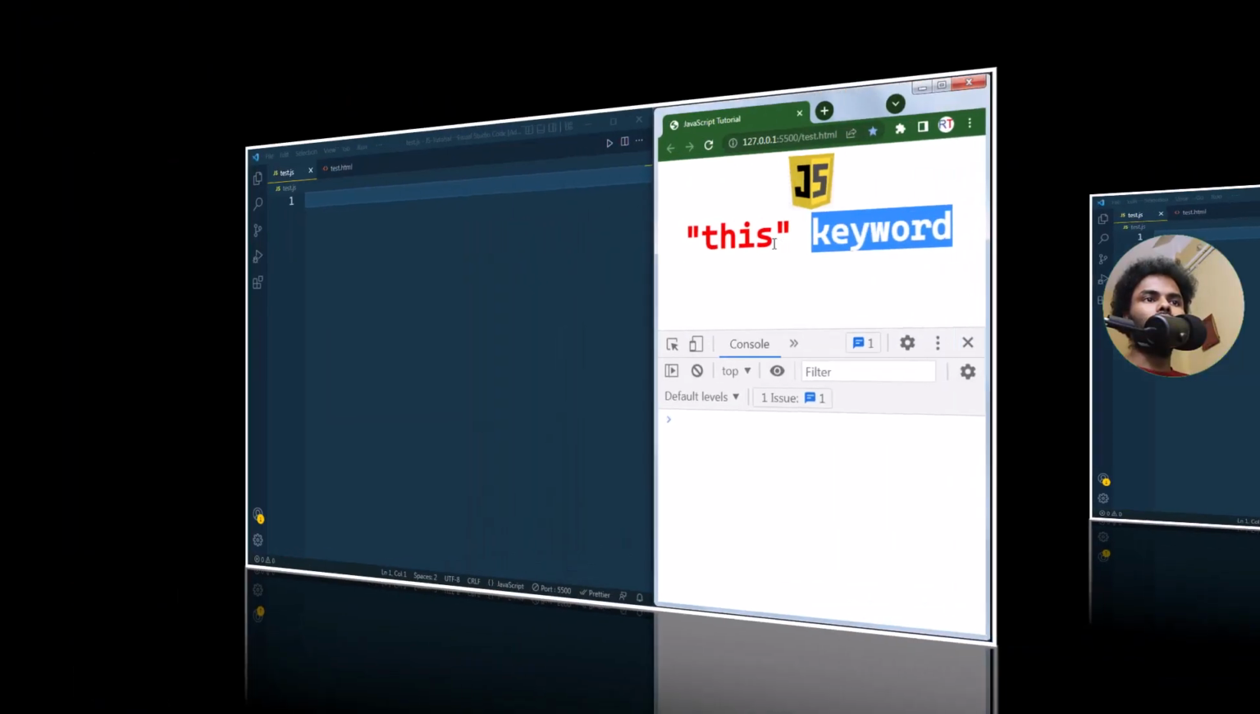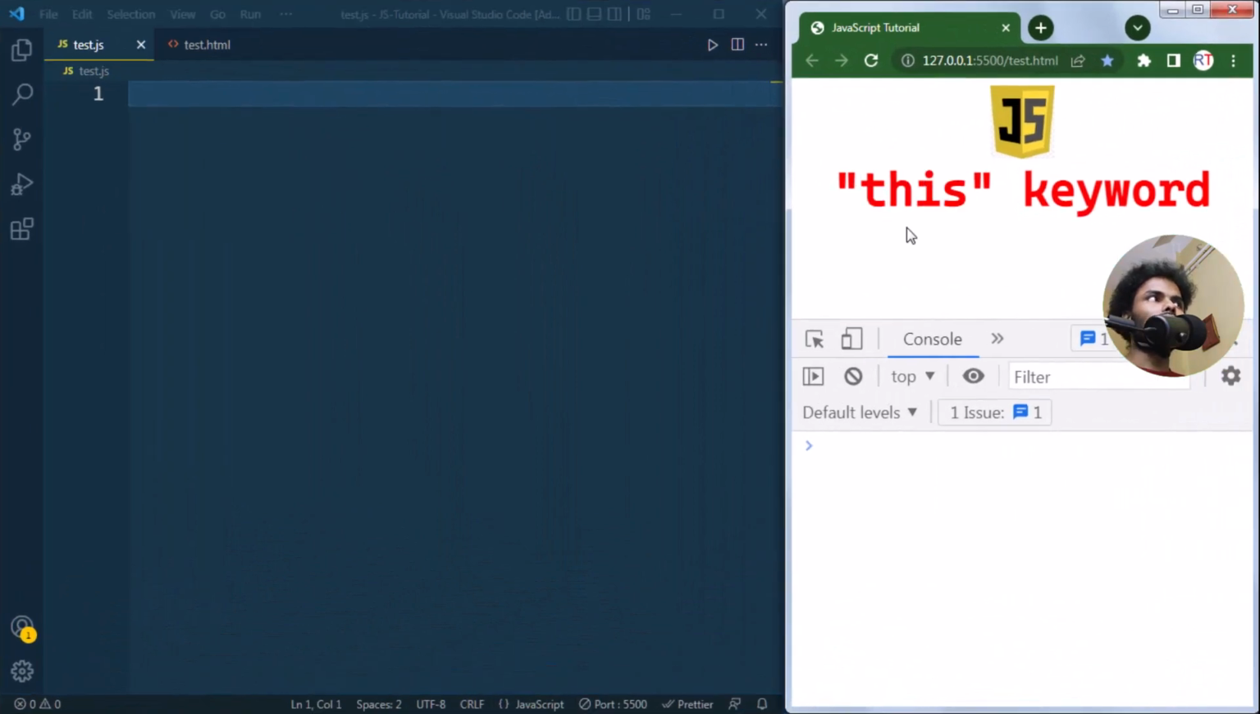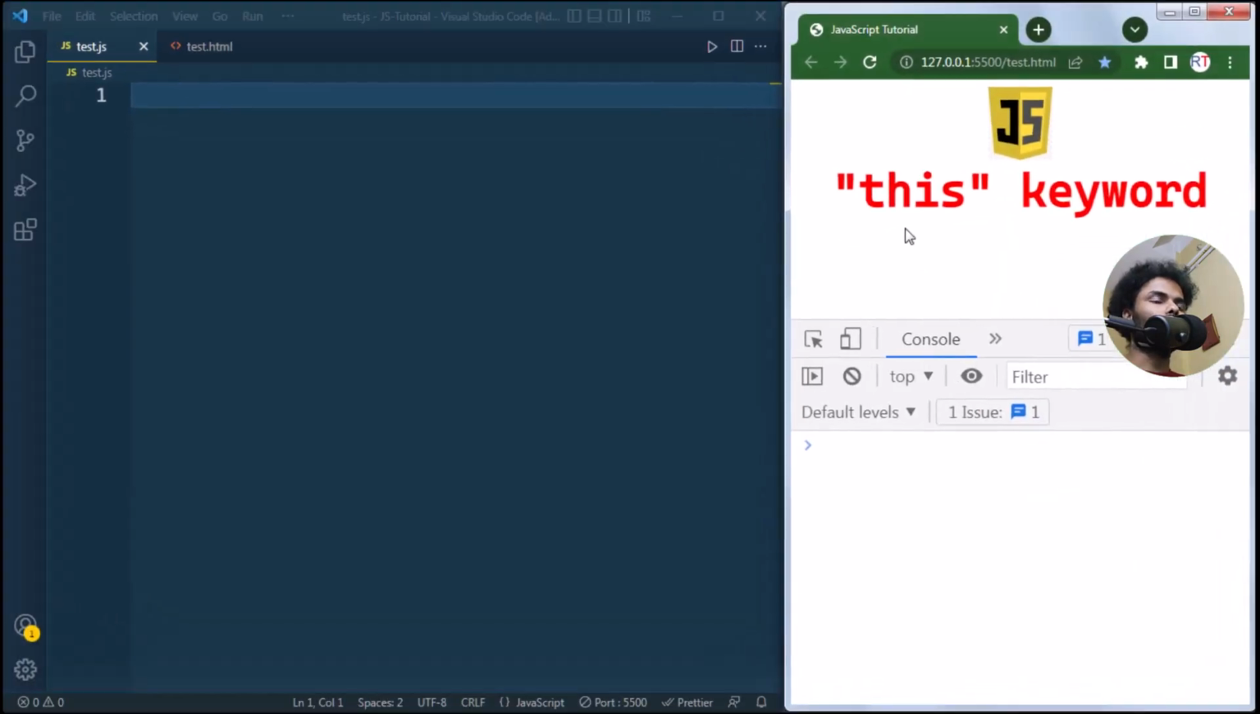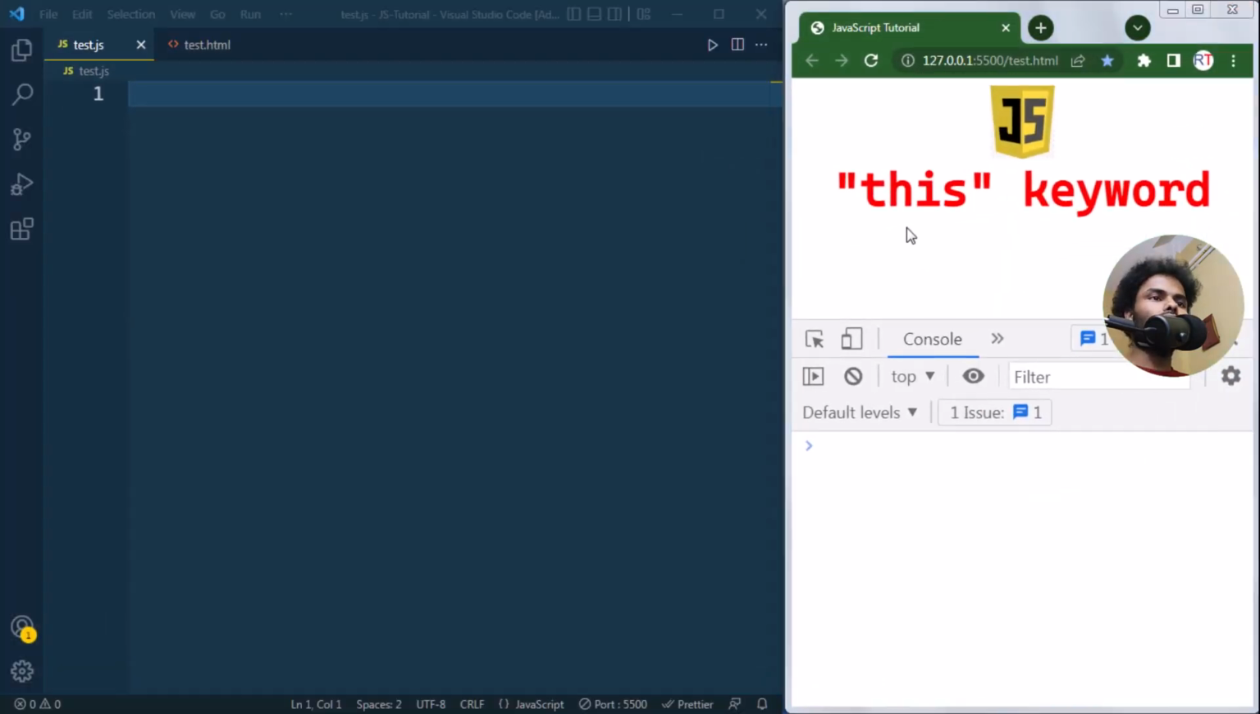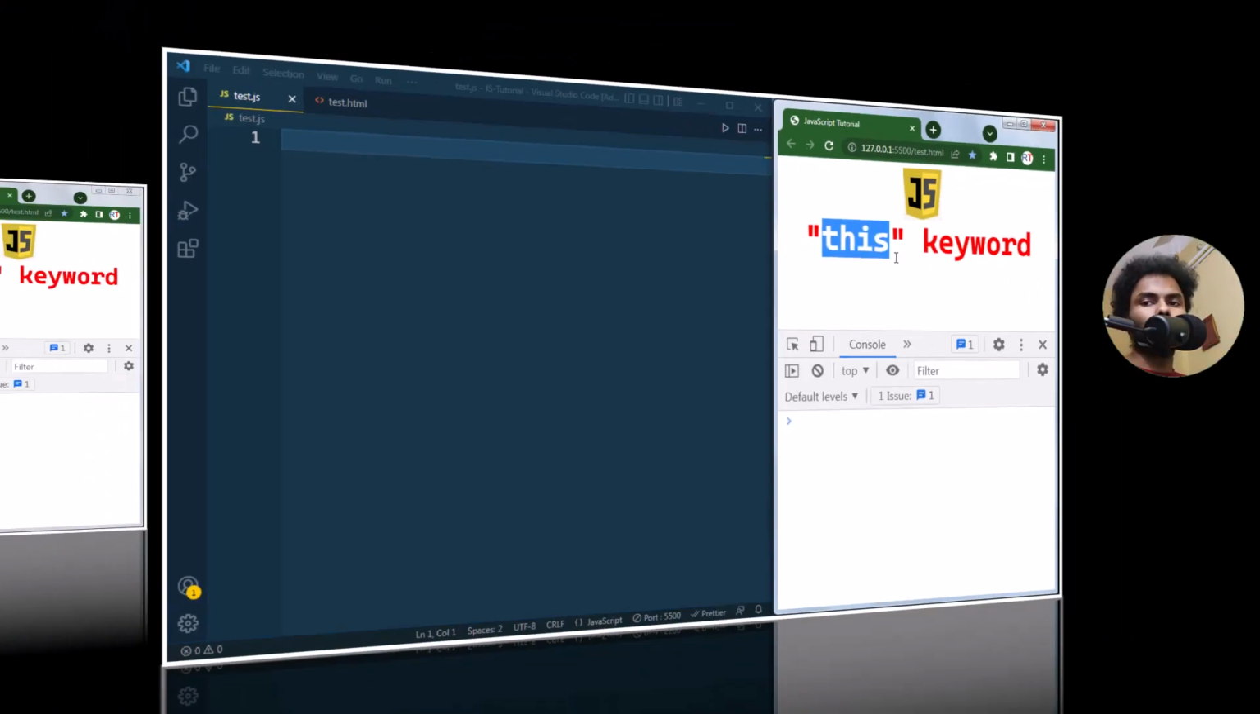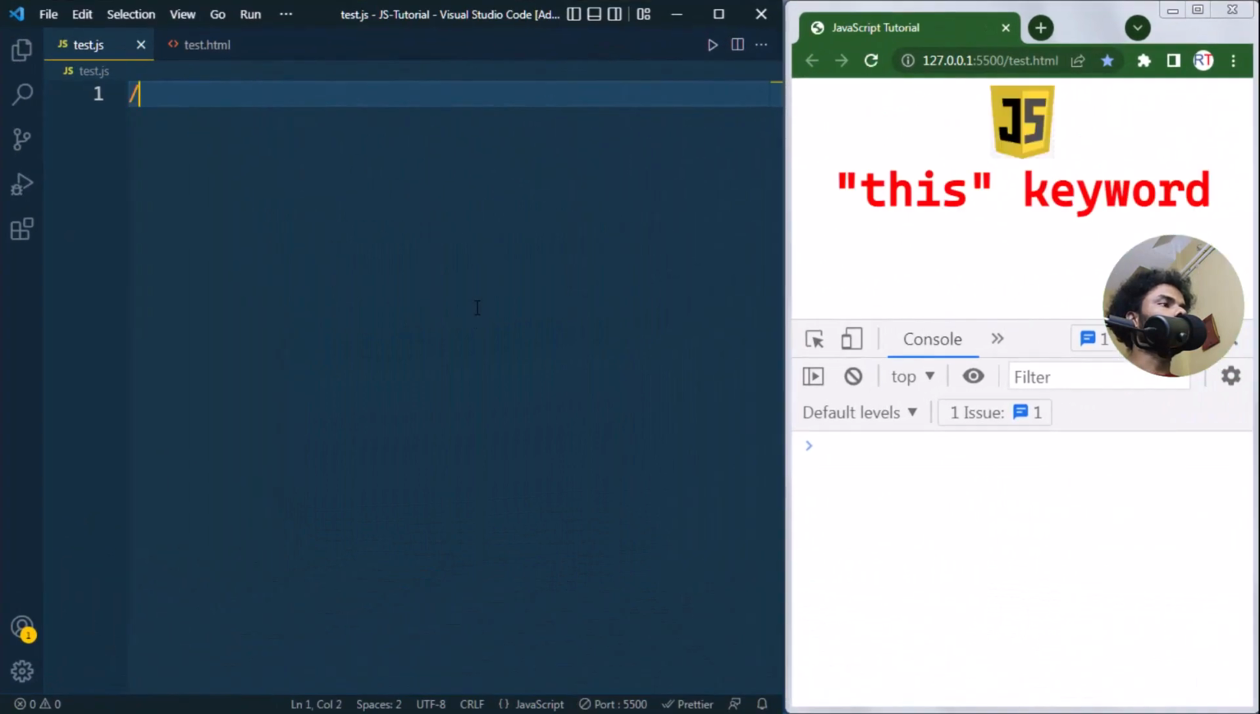So this is a keyword in JavaScript and it refers to an object, and which object depends on how this is called. So there are several situations where this can have different values. So we're going to explore all of those situations and try to have a better understanding about the value of this in those situations.